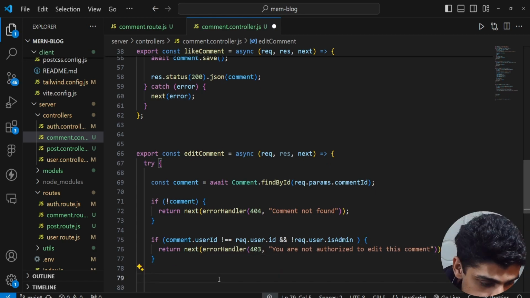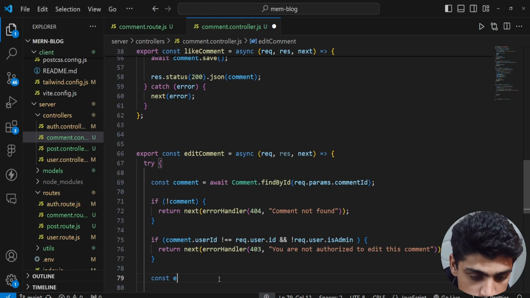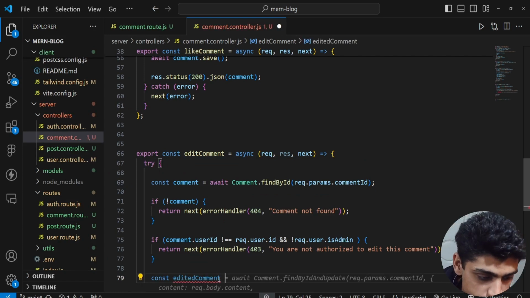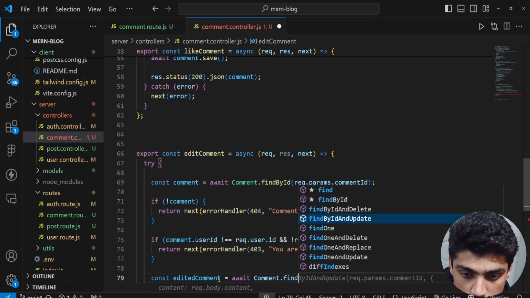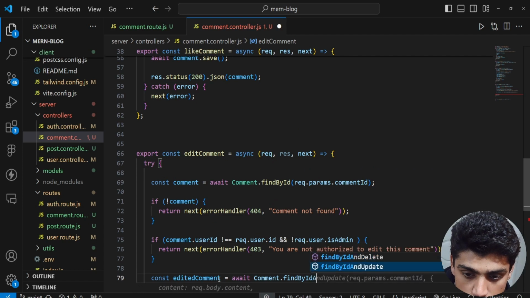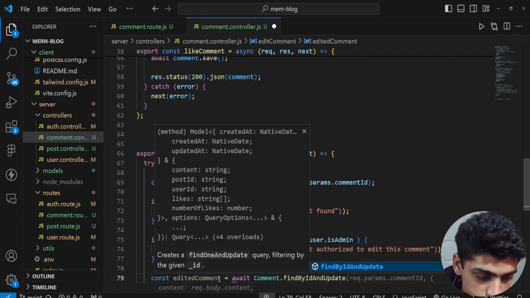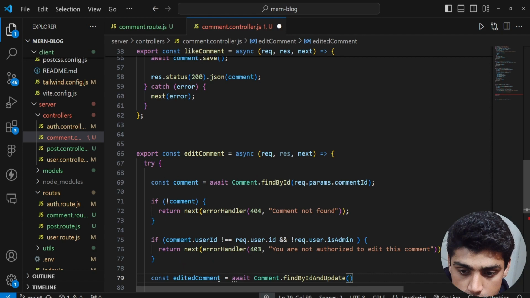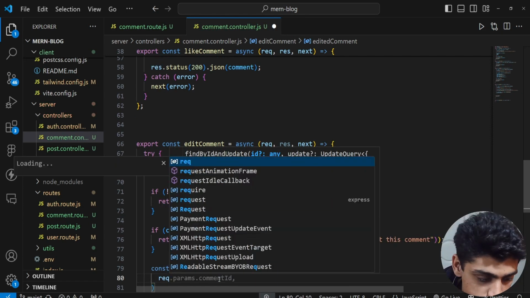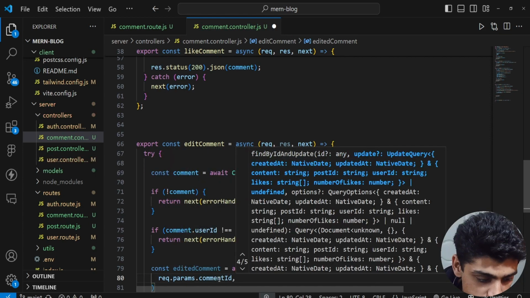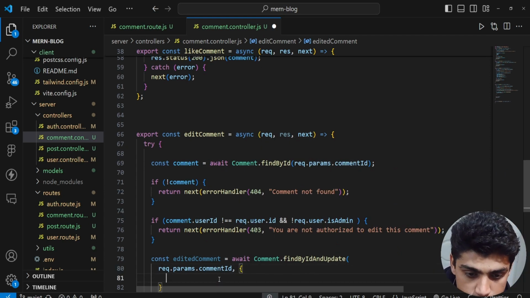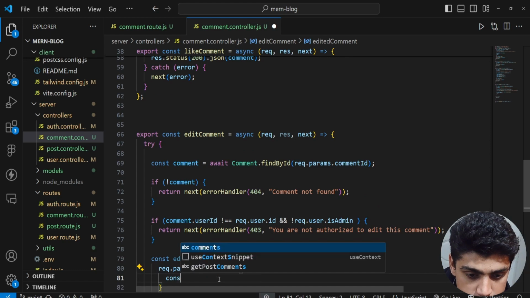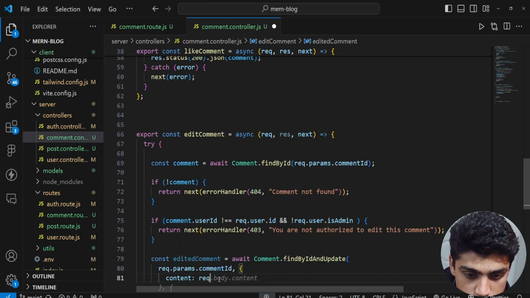Okay, now it's time to edit the comment. So const edited comment, okay, and that is equal to await comment dot find by ID and update. Okay, and then we have over here request dot params dot comment ID, and then right after that, we have content, and then over here request dot body dot content.